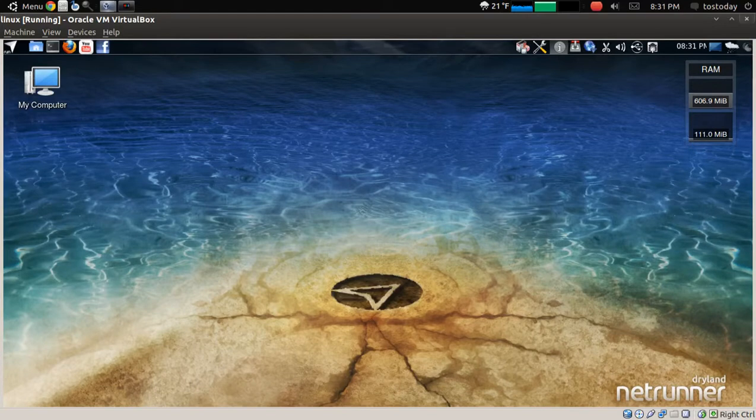Other than that, I would recommend trying this if you have absolutely no intention of doing any kind of recording or screencasts and you like Windows 7, you're probably going to love this. That's it. That is my take on Netrunner 4 Dryland. Now, this is the 64-bit edition.